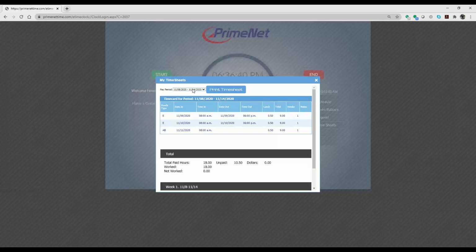If I want to approve my time card for last pay period, I can click the pay period down, and you'll note you can go through and see any pay period you need in here. They're not taken away from you as soon as they're done. I'm going to go to last pay period.